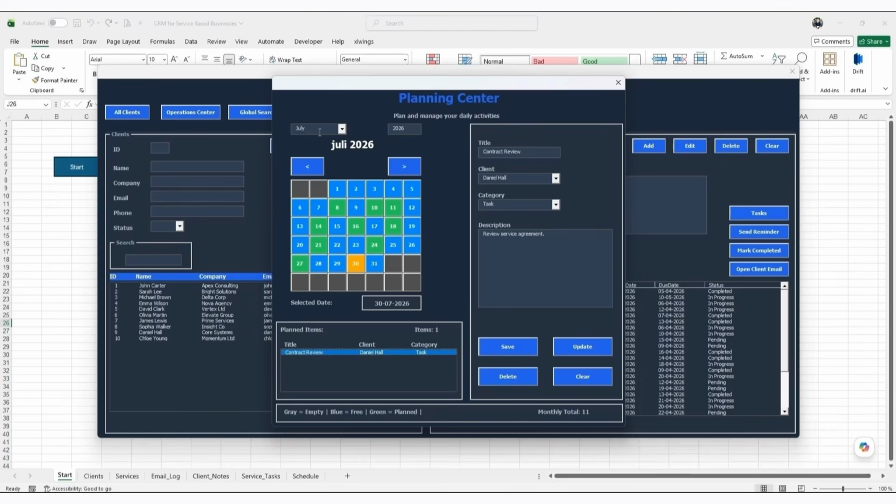For example, if we're in July and we look at the 30th of July, we have a contract review for Daniel Hall, task: review service agreement. Then we can update it. For example, service agreement accepted.